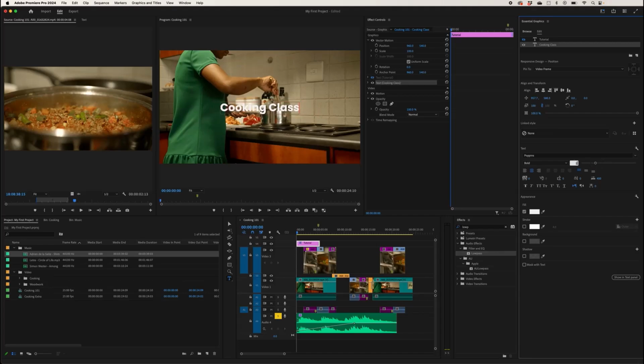But I'll leave it at 100 as it was. And then you also have a couple of tools. These are going to be very familiar if you've used Photoshop, Illustrator, or InDesign. If I wanted to make it all caps, if I click that, it'll make it all caps no matter what I do on my keyboard.